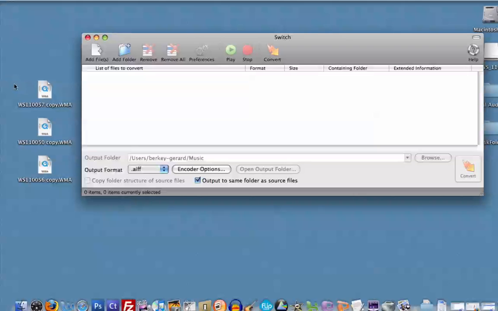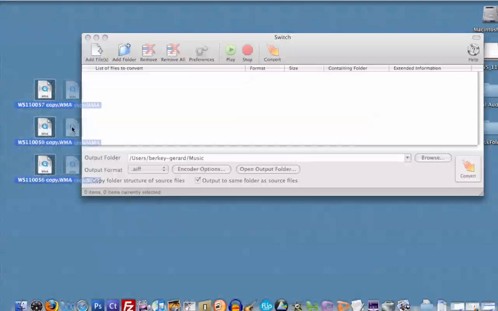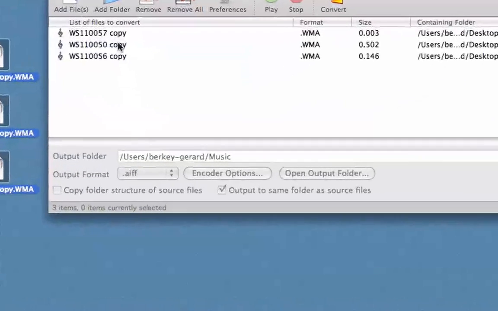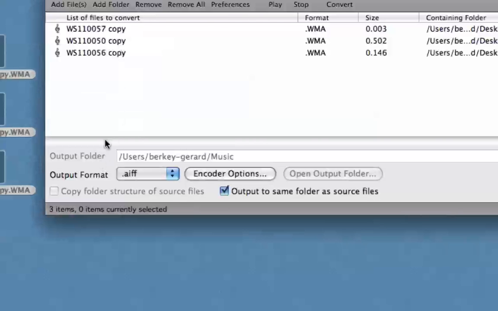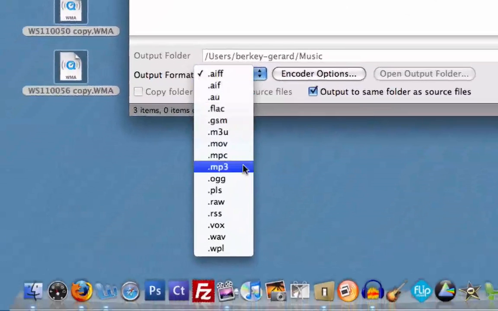What I want to do is just select my files and pull them into the workspace. You can see that they're right there. And then you want to look for a couple things. First of all, the output format, and you can select from a lot of different files here. If you wanted to use GarageBand, it's AIFF. Again, if you want to use Audacity, WAV. I'm going to select AIFF.